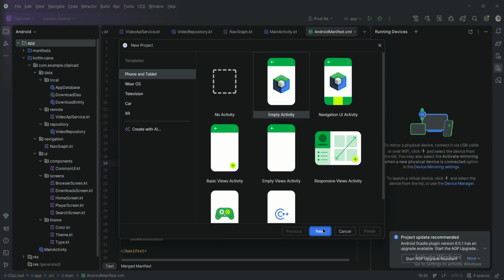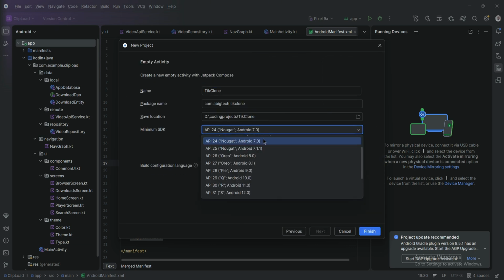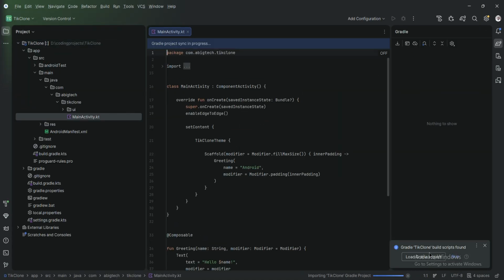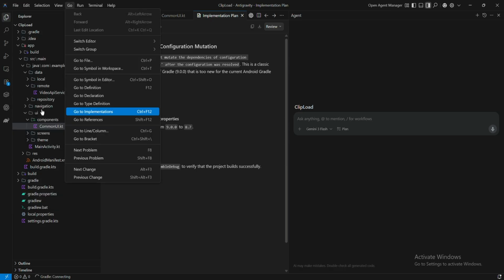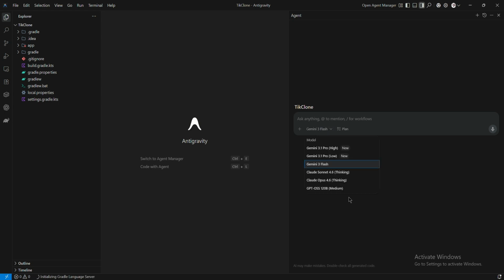First, create a new project. I named mine Tick Clone. You can name it anything. Press Finish, then let it finish syncing. After it is done, go to Antigravity and open the same project folder in it. We shall use Antigravity to write the code and Android Studio to run the app.